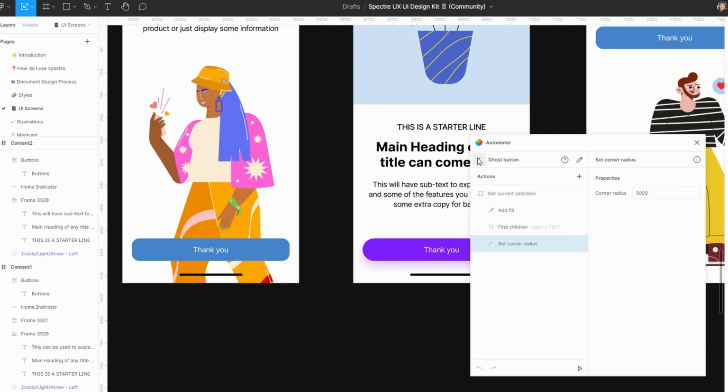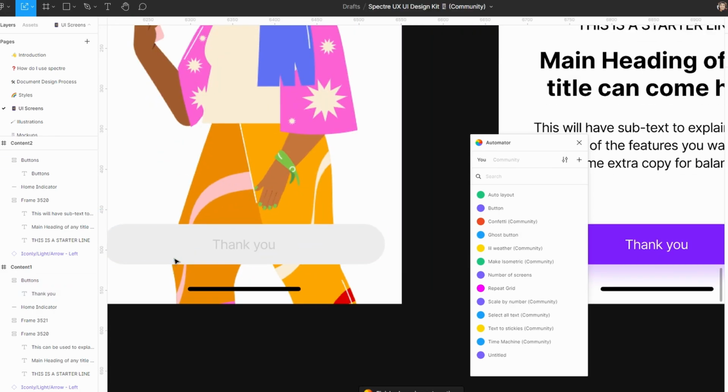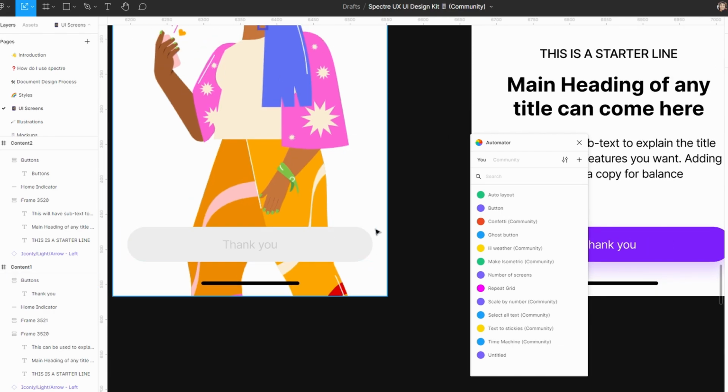Now to test this little ghost button out that we've created, I'm going to click on this button right here and I'm going to say ghost button. And as you can see, it's grayed out the text. It's also grayed out the background as well as added a border radius to it. I think this is fantastic.